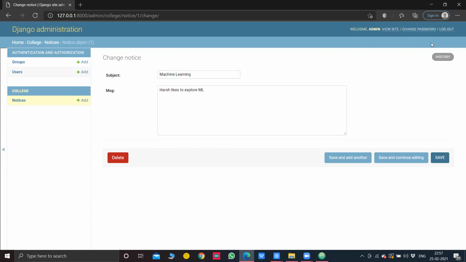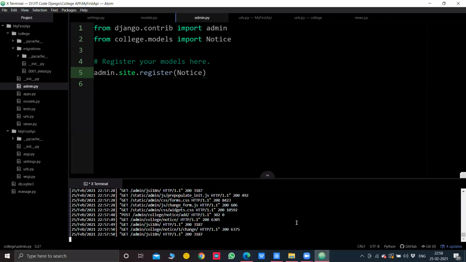This interface, you didn't code a single line of HTML and it gives you such a strong interface. So now you might be feeling that yes, Django is a very good framework when it comes to all this. Now, the next part.